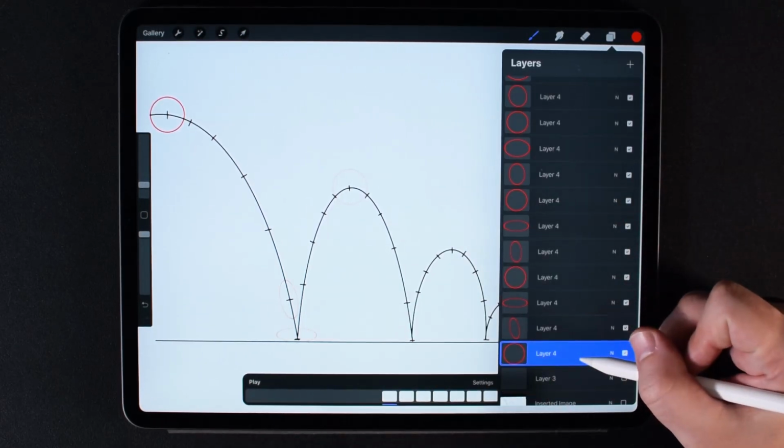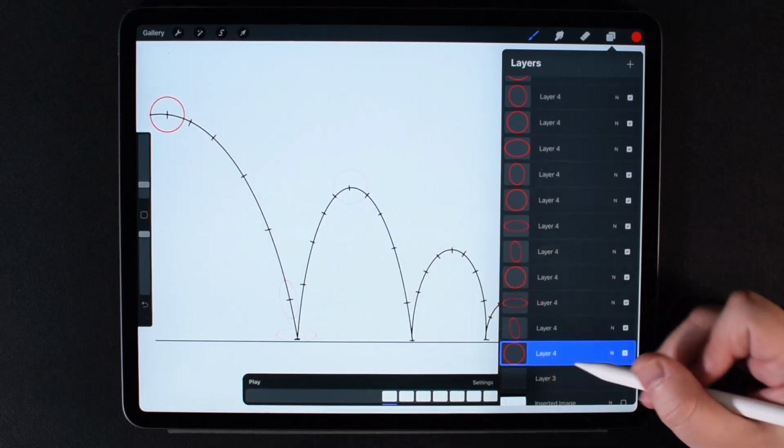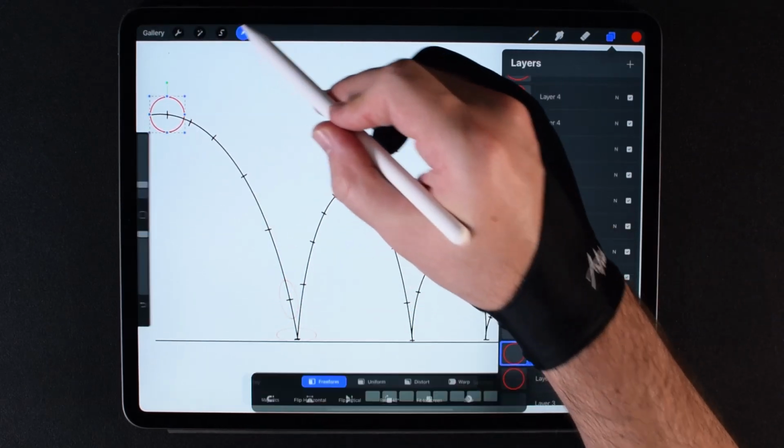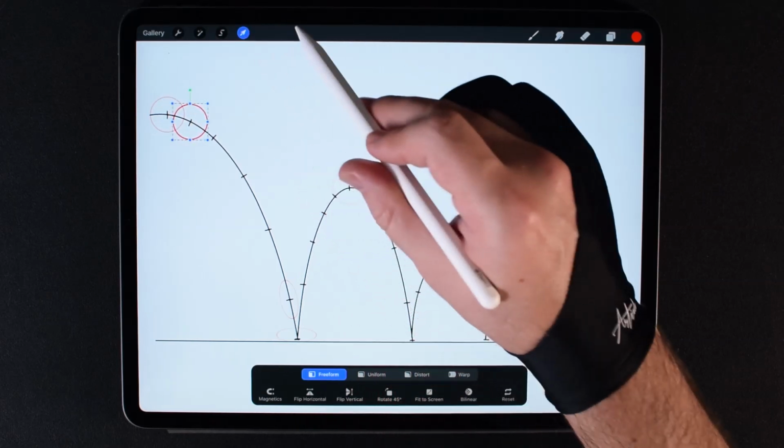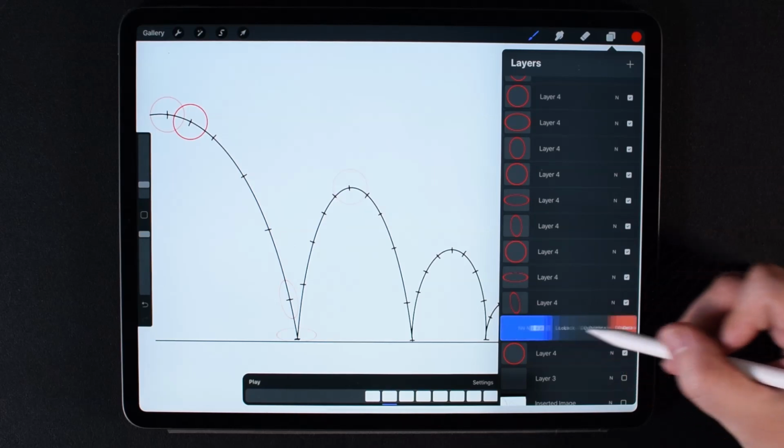So I'll start from the beginning, the first frame here, and I'm going to duplicate this and move it to the next step. And I'm going to continue this process.